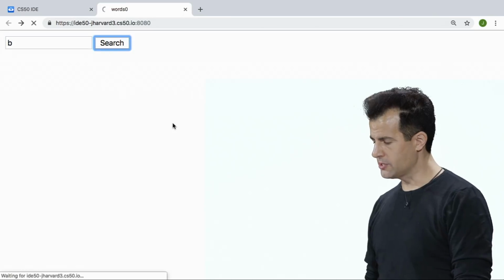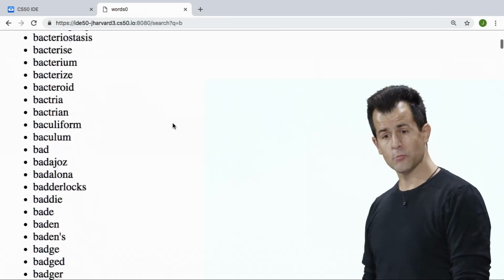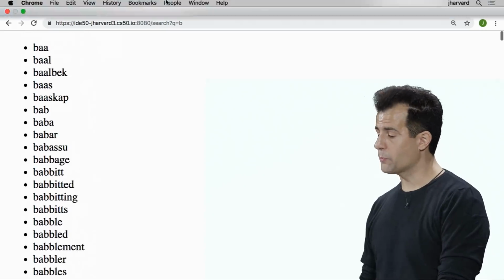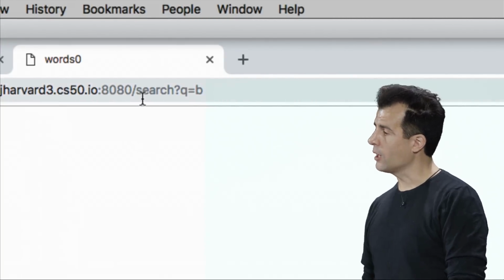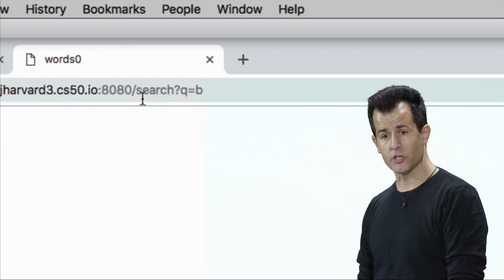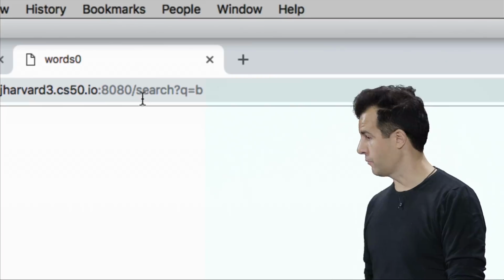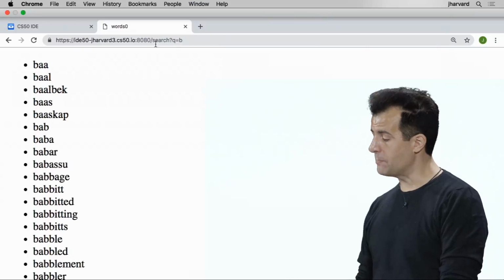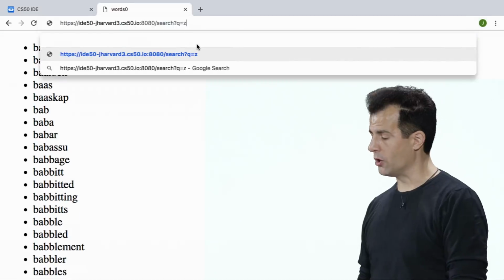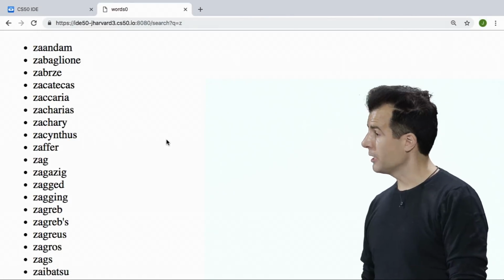Let's search for B words. Okay, so that seems to work as well. And notice I've borrowed some inspiration from Google. Notice that the route I'm using is called /search, like two weeks ago, and it does take a q parameter for query, and B is whatever the human typed in. So if I want to search for Z words, enter, I should hopefully get back Z words.